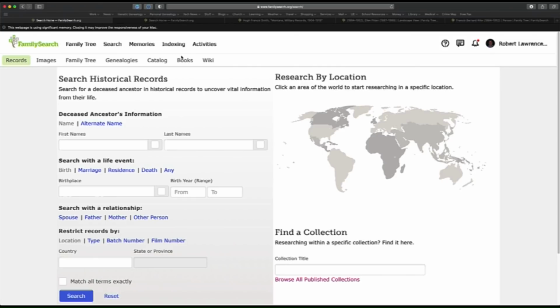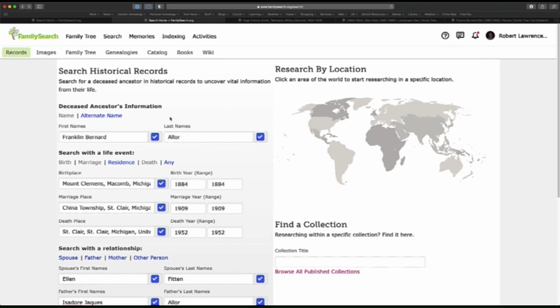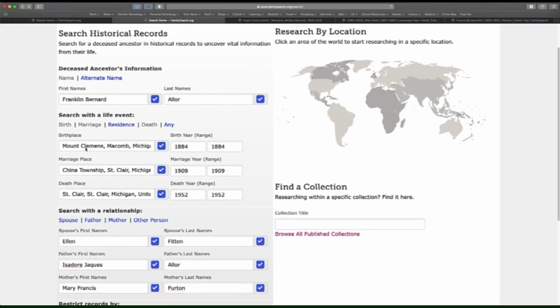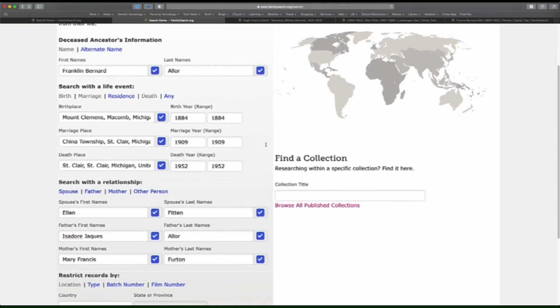We often have people come to FamilySearch and say, your system is no good. I put in info on my ancestor and it didn't find a thing. When we look at what they've done, they've come into the system and said, well, I know my ancestor. His name was Franklin Bernard Allor, and I know it wasn't anything else, so I'm going to check that box to be exact on both names. And I know where he was born. He was born in Mount Clemens, and there's no ambiguity. He was born in 1884.